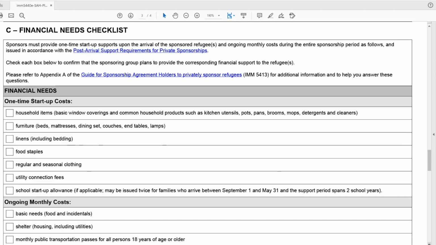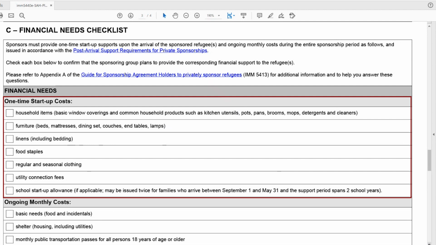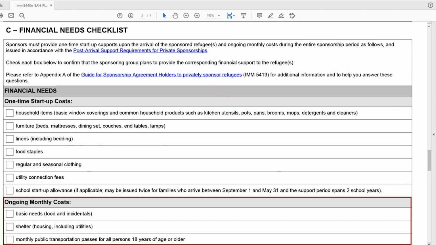Once you have completed the settlement needs checklist, then you will come to section C, the financial needs checklist. Now, as you may be familiar already, sponsors must provide one-time startup costs upon the arrival of the sponsored refugees, as well as ongoing monthly costs during the entire sponsorship period.